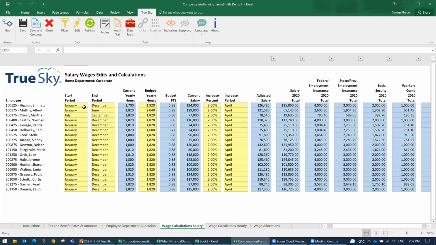So this person is going to be working from January till December. This person is going to be working from January till June, but maybe they want to say, you know what, I want to stay until September this year. This person is only going to be working for the summer.